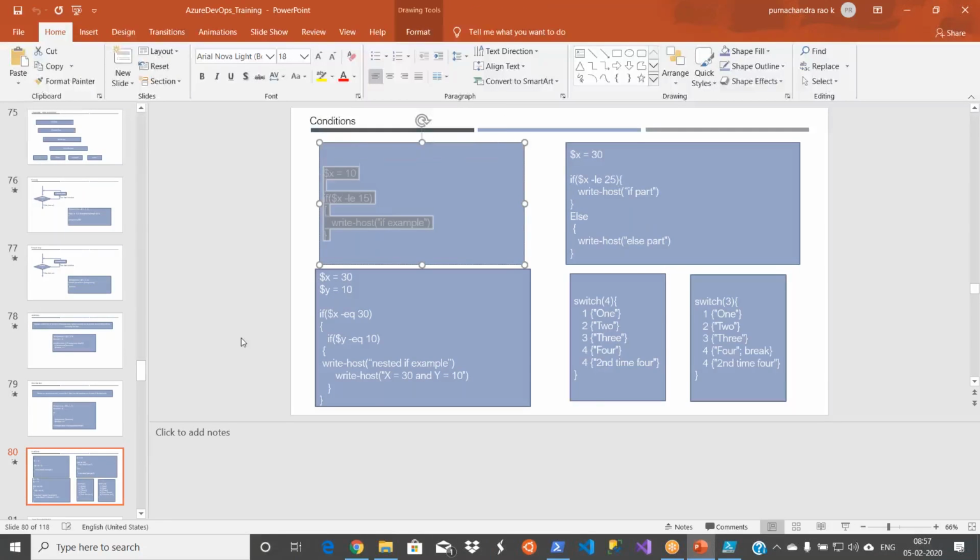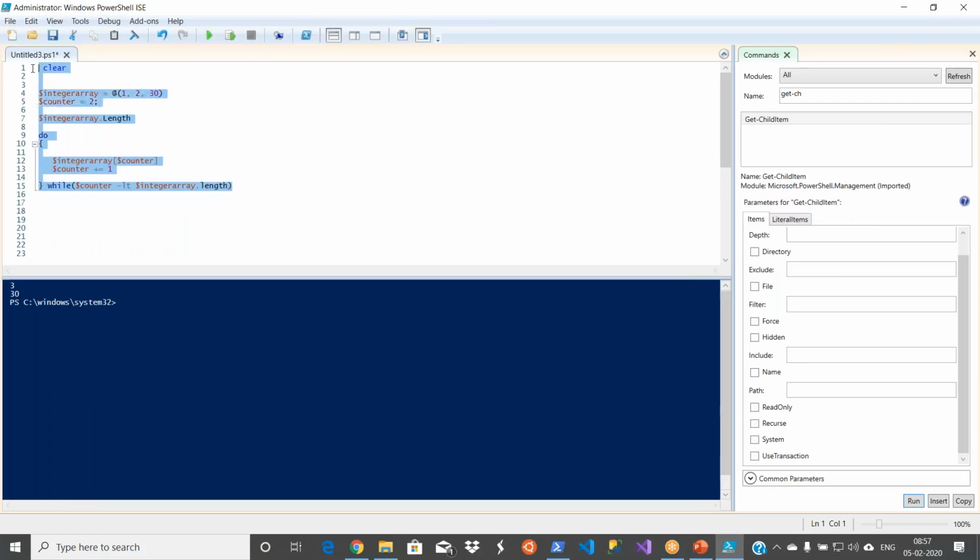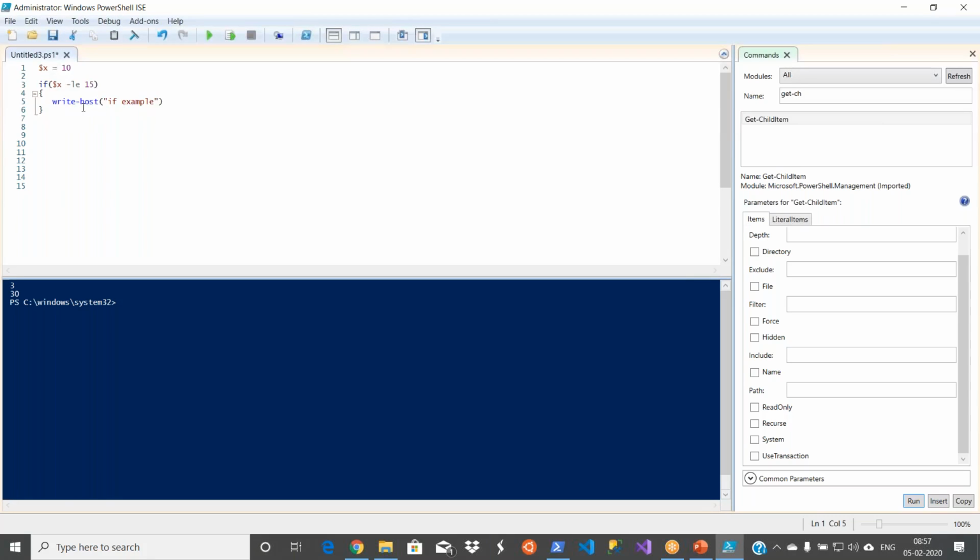So let's do this if condition. I have my variable x containing 10. If x less than 15, I'm saying come inside. Then it will write an if example. That's it. So let me clear this. Since my condition became true, it came inside. If I keep 20 here, x less than 15 is false. It will not come inside. So your output will be empty because there is no else condition.